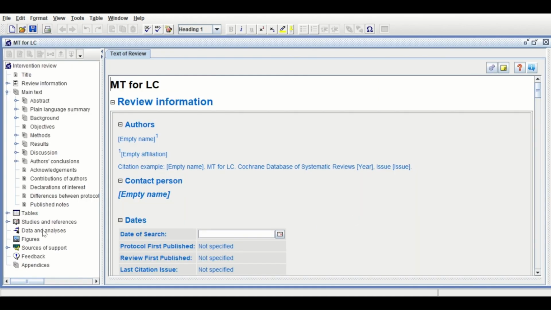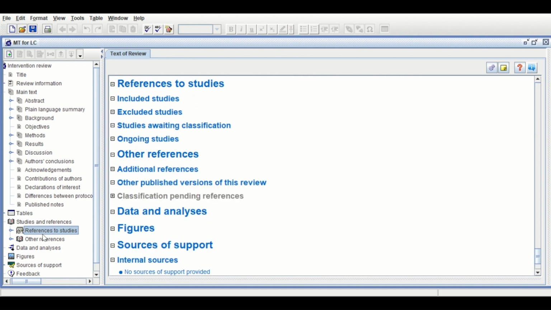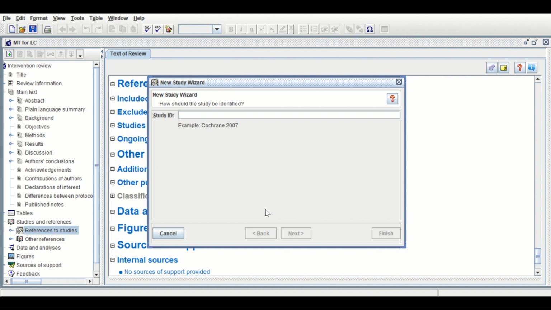An output is generated here in this section for studies and references. Click on it, then click on references to studies and right-click to add studies. In the new wizard window, select the included study, then next, then start entering the author name or the label for the study.